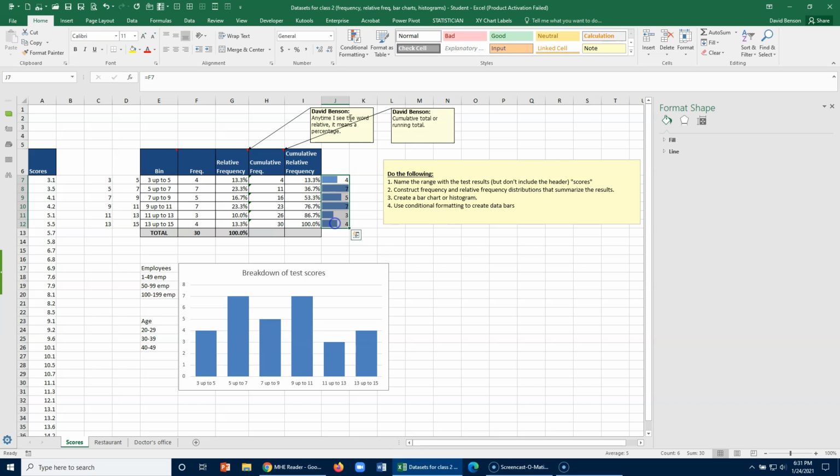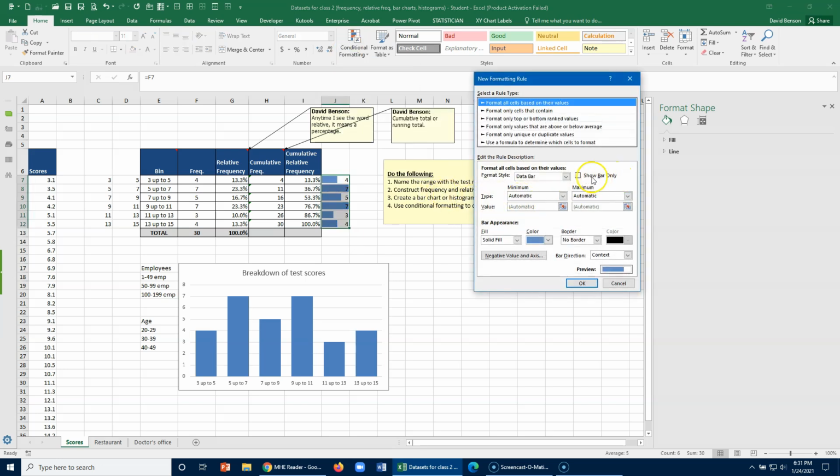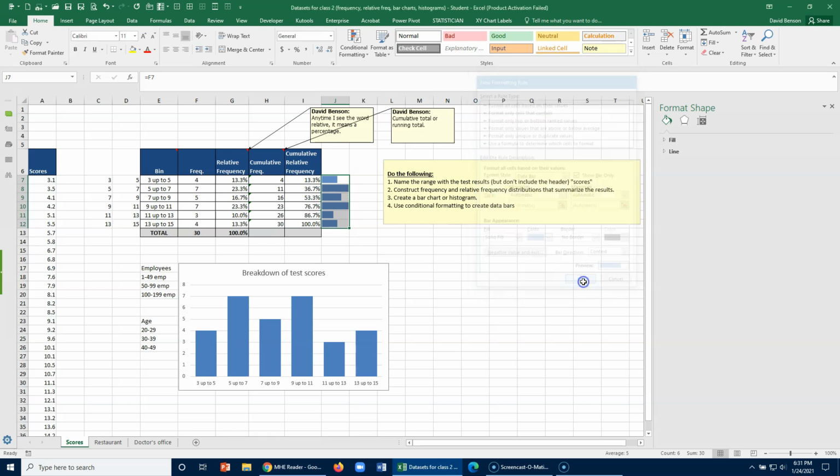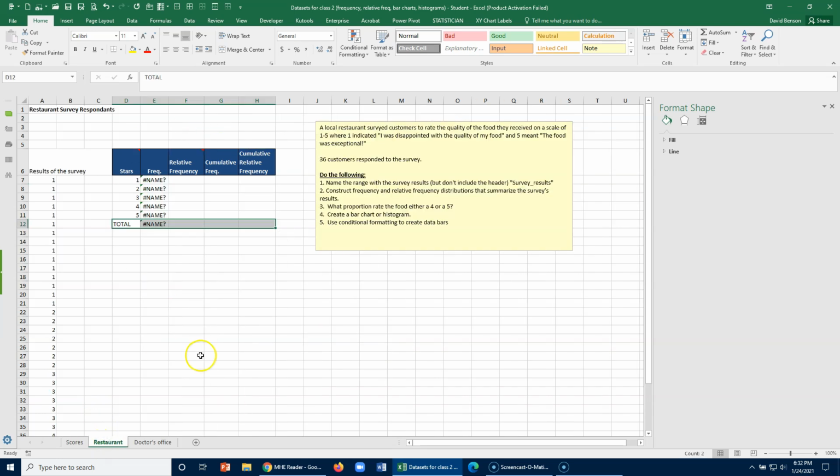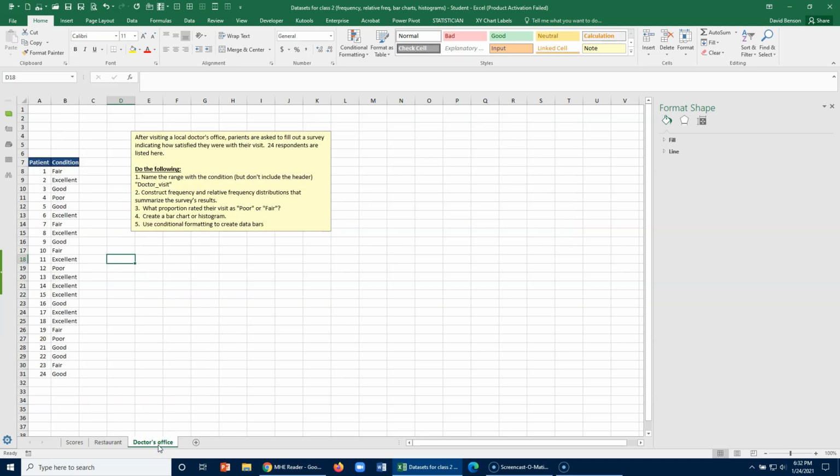The reason we're going to do more rules is I don't want the number in there, and so I'm going to just click on this that says Show Bar Only, and you'll see I've got now this chart is just this one flipped sideways, right? But it's really easy. And it's really useful for lots of things. And you don't have to tell your boss that it's really easy, but I find them super useful for displaying numerical data. So you'll do the same thing here on the restaurant one, okay, and on the doctor's office.